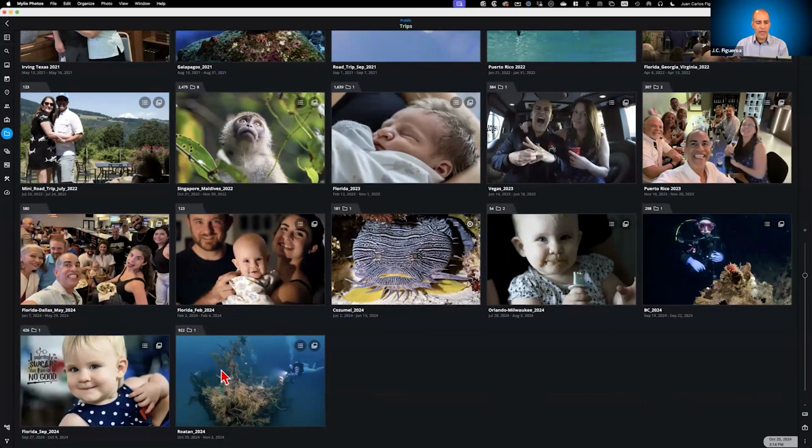And right here is the last trip I went to. It was to the island of Roatan. It's an island off of the coast of Honduras. And that was a dive trip. And I created this folder as an empty folder before I even went on the trip.